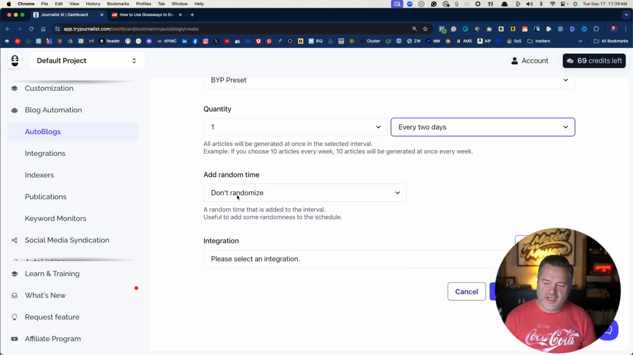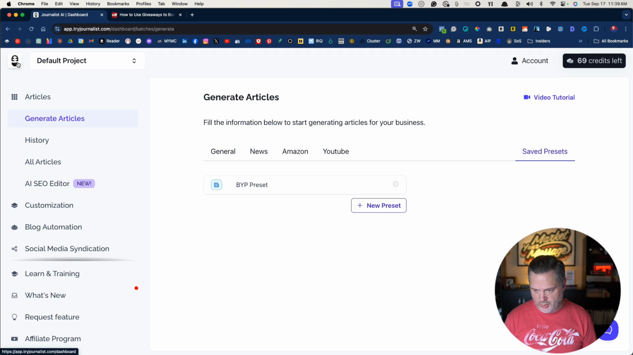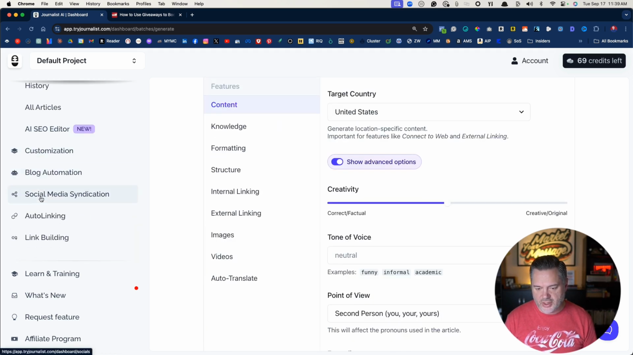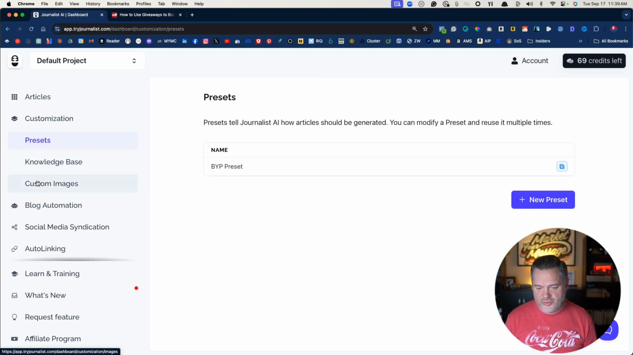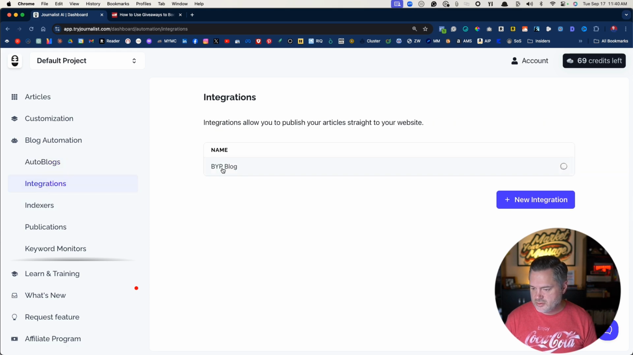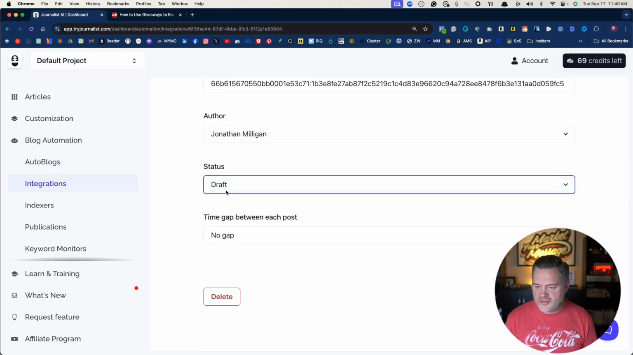You want to randomize the time. This doesn't matter if you are going to have it send a draft. So that may be something, I don't know if I covered this or not, but just to make sure you know where that is when you're setting up your integrations. So let's go back to our integrations under blog automation integrations. And right here, you want to set that to draft.